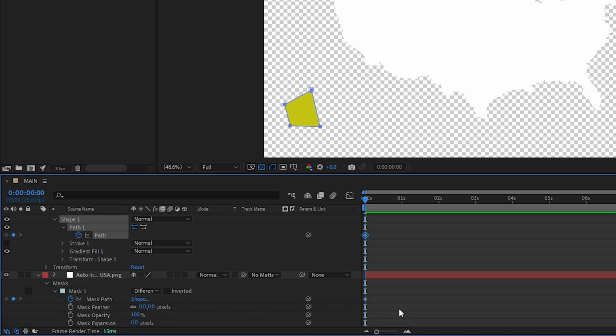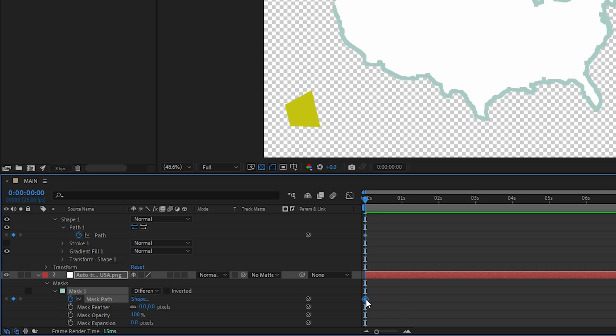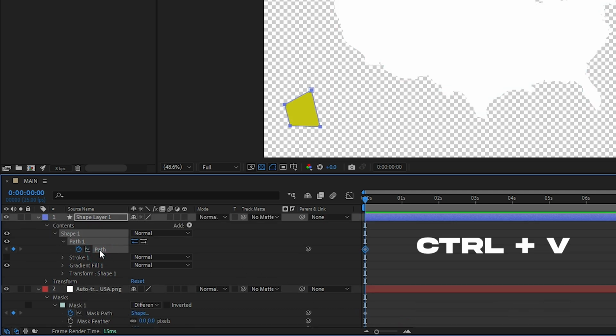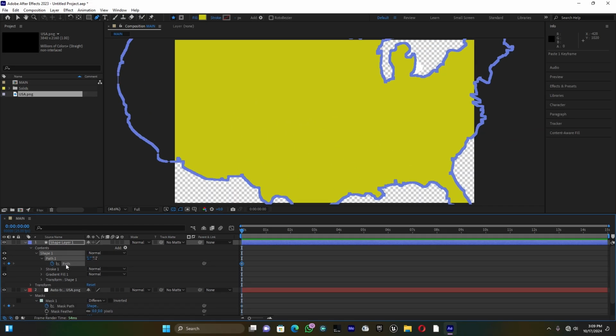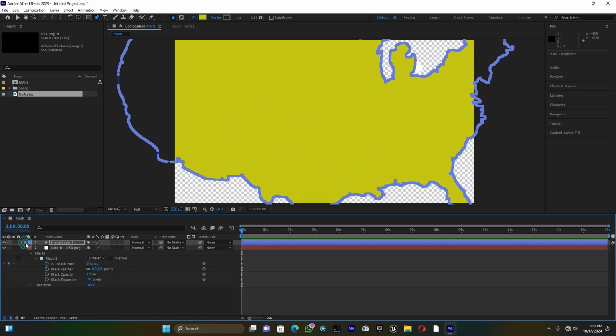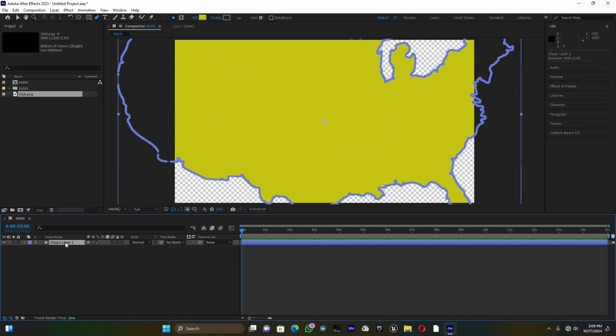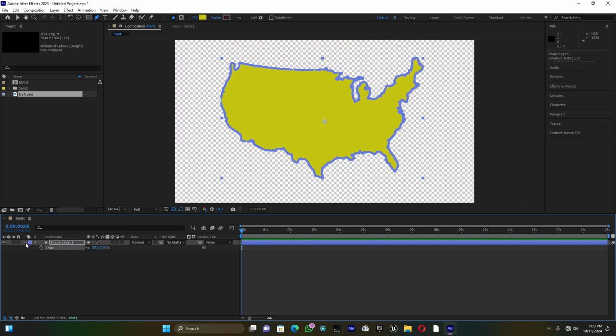So you see guys, on this mask feather there is some layer too, so now I have to copy it and then paste it here on this path, right? So after pasting on this shape one, now delete this auto trace because I have already copied it into this shape layer one. Okay, so now let me scale it to 50, scale it out, and then enable the 3D icon.